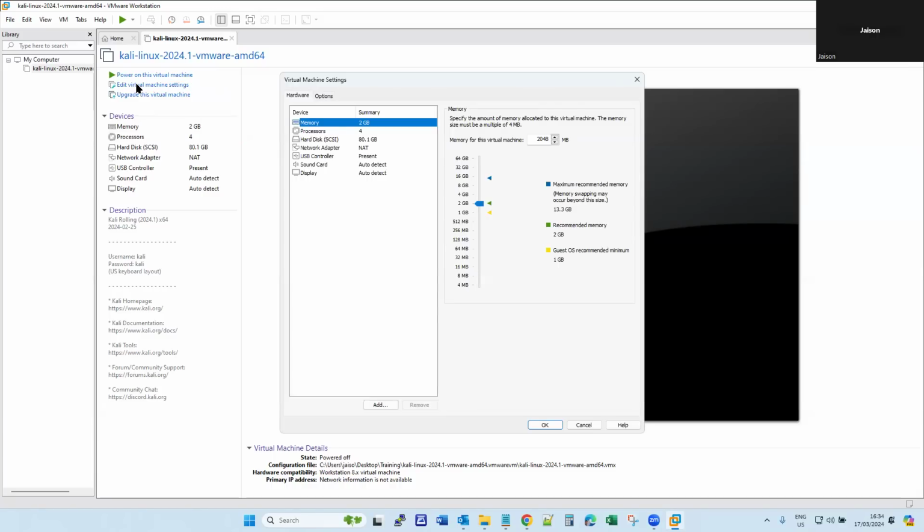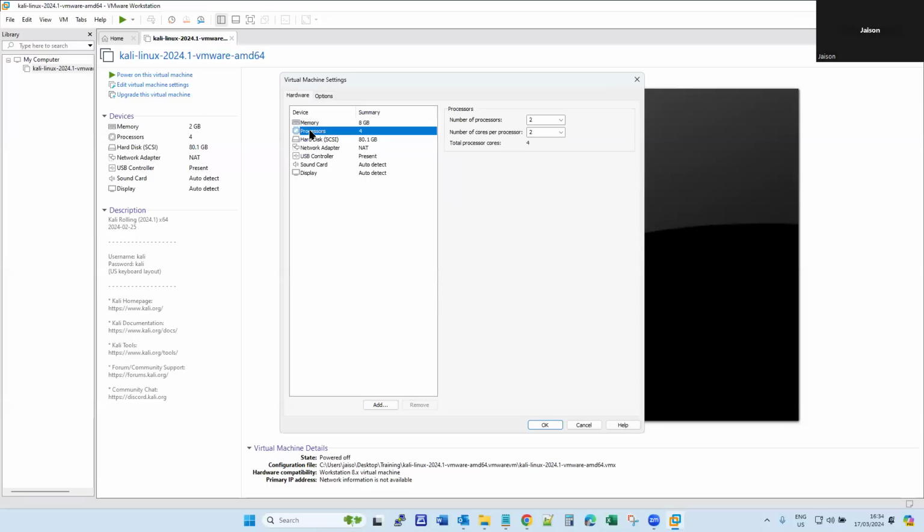Yeah. Now here, let me check. So you have 16 GB. You can provide up to 8 GB. Okay, yeah, so increase it. Then click on processors. Okay, that is okay. And click on that network adapter.